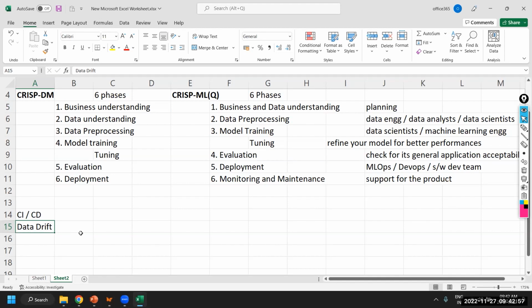So once you have developed and once you have deployed the solution, it is fine. But how is it going to work on new data? We are not tracking that, right? So monitoring and maintenance had to come in because of this question, data drift question.